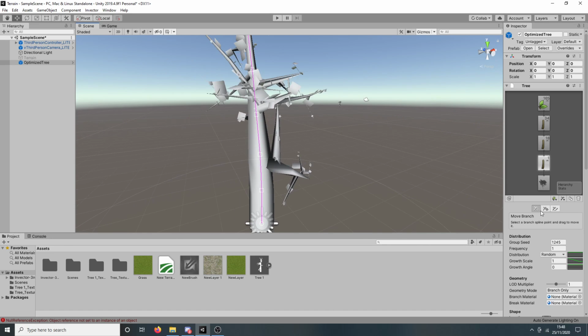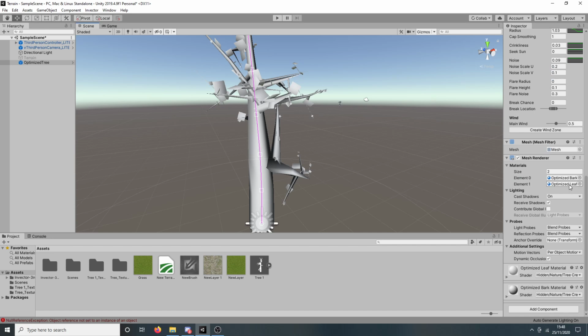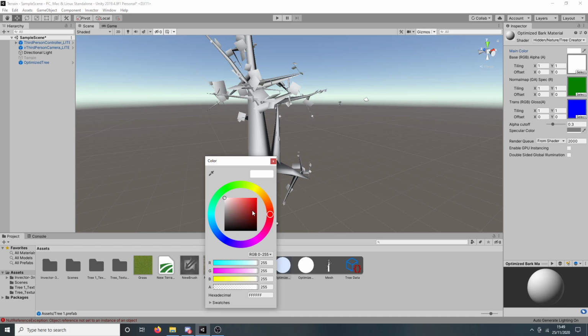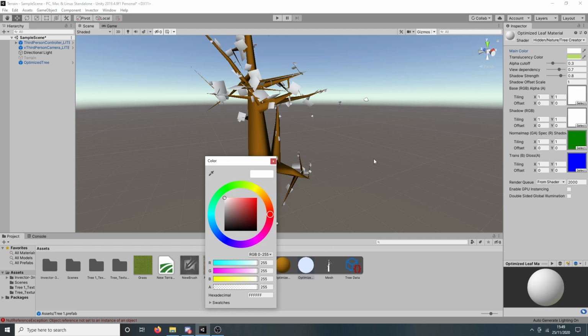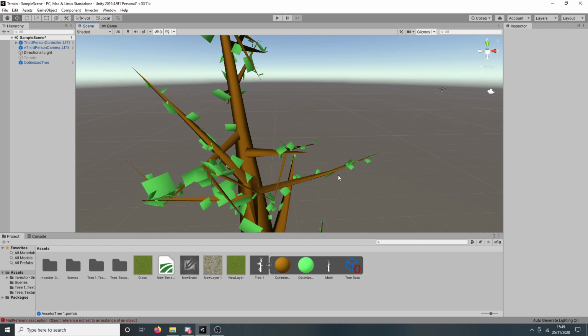So let me figure out how to color it, because I colored it before. Okay, right, yeah, so inside this tree, which we've made, we have the materials. So this is our bark, so we might want to change this to like a brown color, and then our leaf to green, and then we have, okay, it's not a decent looking tree, but it's a tree of some sort.